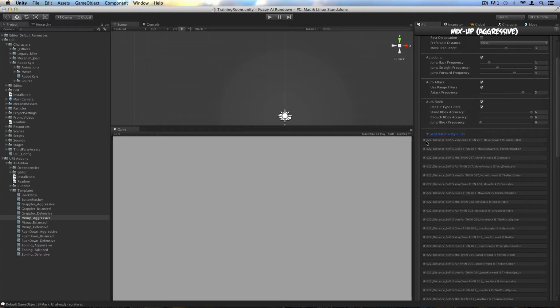So it's basically, if the distance is very close, then move forward: no, it is undesirable. So that's our least preferred option, or one of the least preferred options. If it's close, then we don't want to move forward, sort of thing. And you can see this is basically what that's doing. The numbers in front of each thing here is one of these conditions.